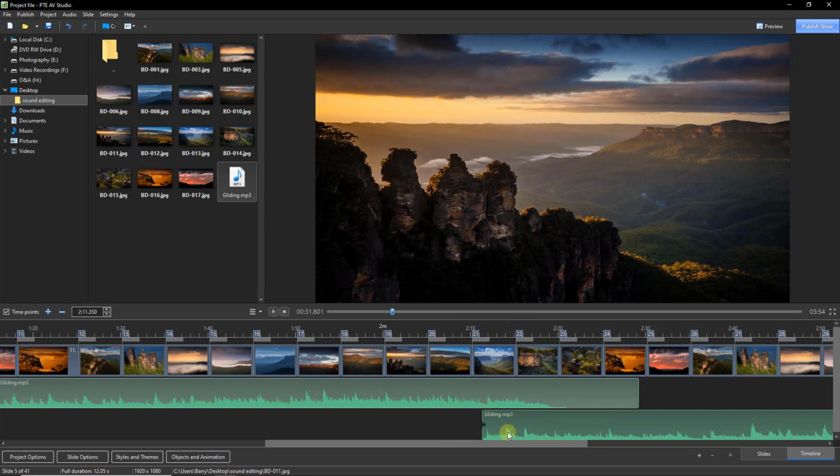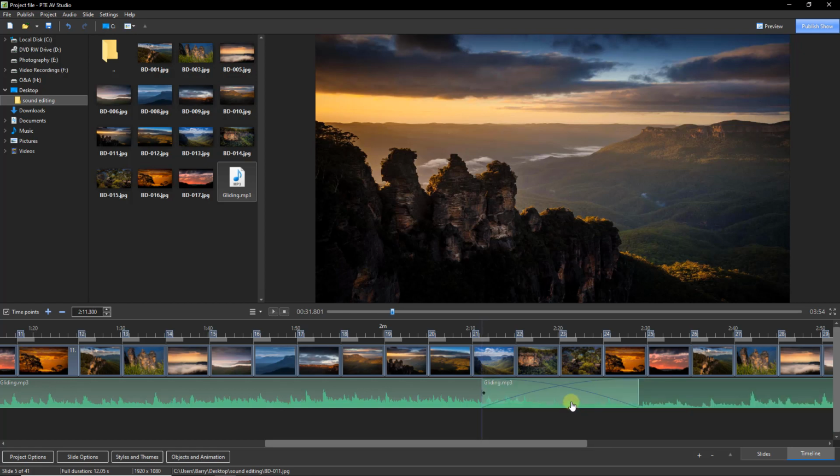See how those two are lining up? I may even just try to get that a little sweeter. Something like that. Now I'm going to drag this up into track 1. And what you can see there is an automatic crossfade. The software is automatically going to blend those two tracks together.